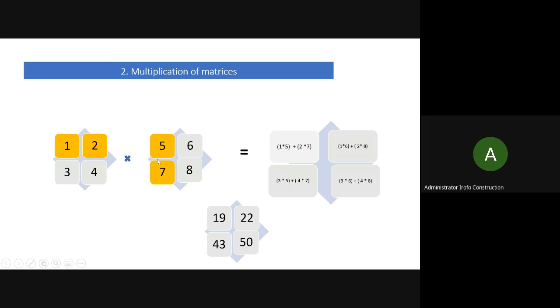So the first row multiplied by the first column, you're going to do something like 1 times 5 plus 2 times 7, and write the value here. Then take the first row again, multiply by the second column, and the calculation is the same, 1 times 6 plus 2 times 8. Write the value here. Then take the second row, 4 and so on, multiply by the first column, and that value will be here. Take the second row again, multiply by the second column, and that value will be here. So this is how we do our matrix multiplication.